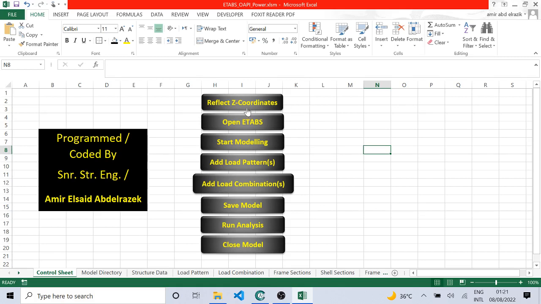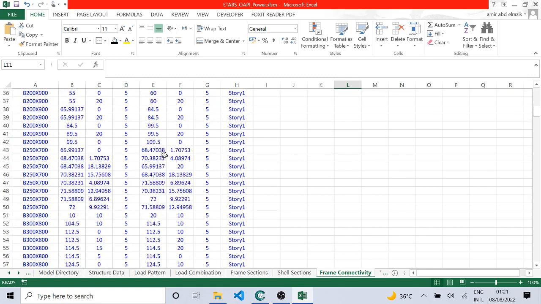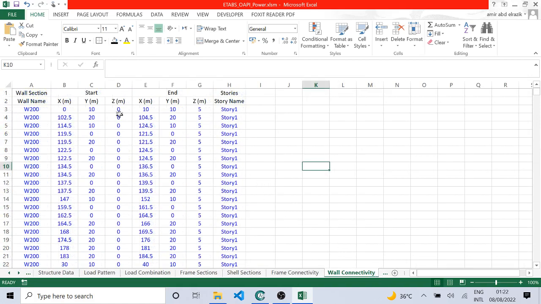Let us go. I will click here. Z coordinates reflected. Let's go and check back. Frame connectivity: now the Z is not 0 for all, and it's adjusted as per the related levels. Same for the wall connectivity.